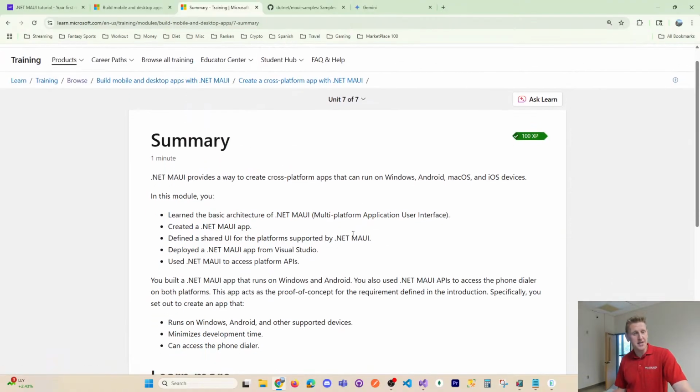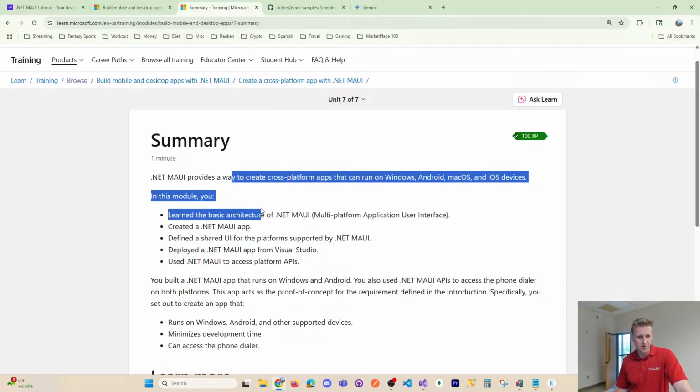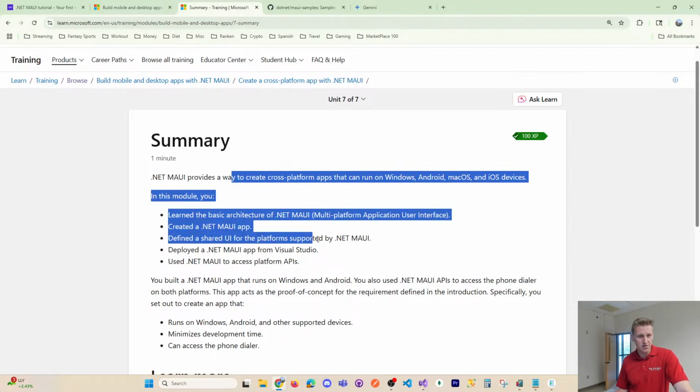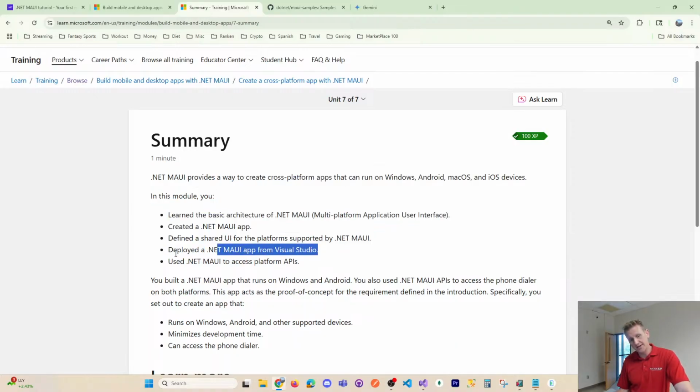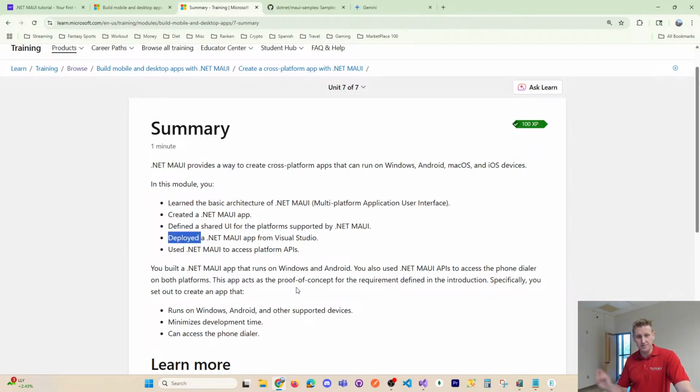Get my 100 XP. Learned the basic architecture of .NET MAUI, created a MAUI app, defined a shared UI, deployed an app from Visual Studio. Okay, you're stretching on the word deploy, but yeah, we took it from Visual Studio into an emulator. I'm cool with that. Use .NET MAUI to access platform APIs.